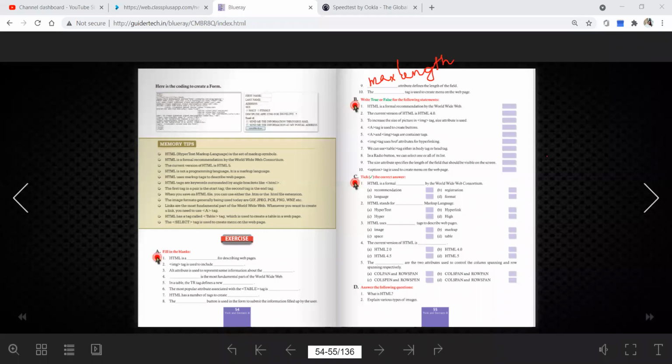The dash tag is used to create a menu on the web page. Select. Next, true and false. HTML is a formal recommendation by the World Wide Web. True. Write only T and F. The current version of HTML is HTML4. False. HTML5 is the current version.